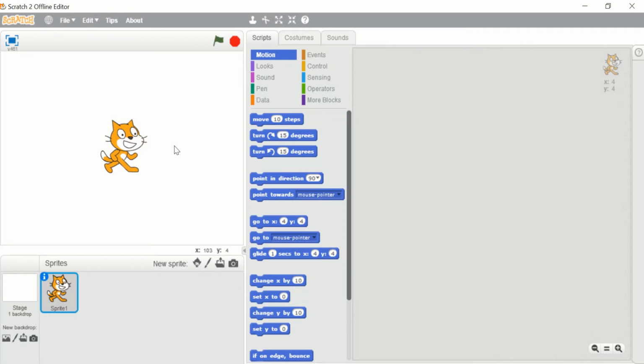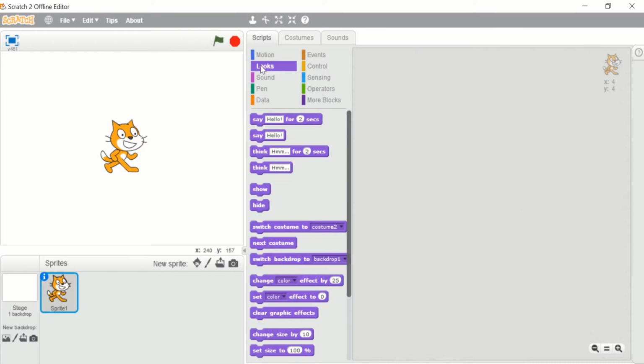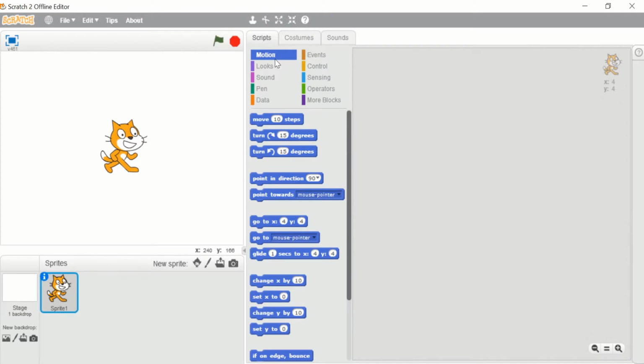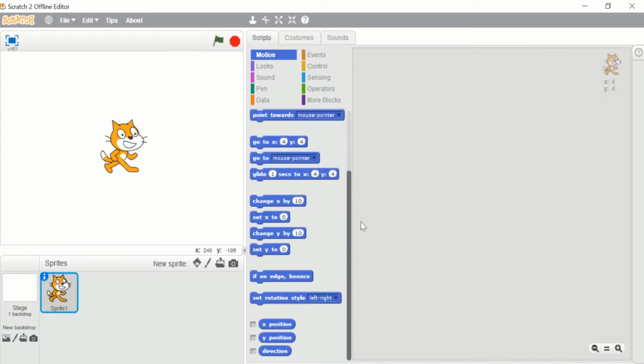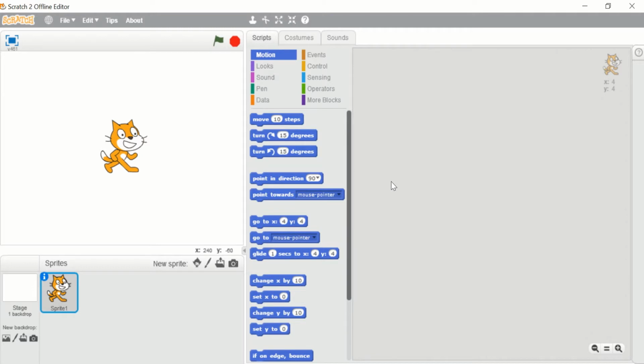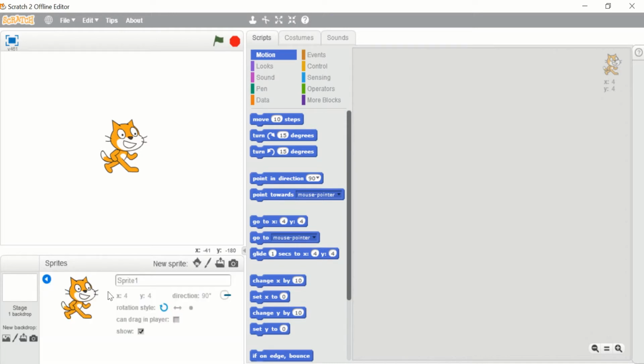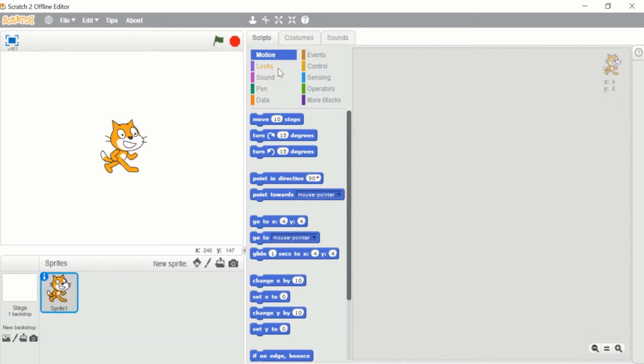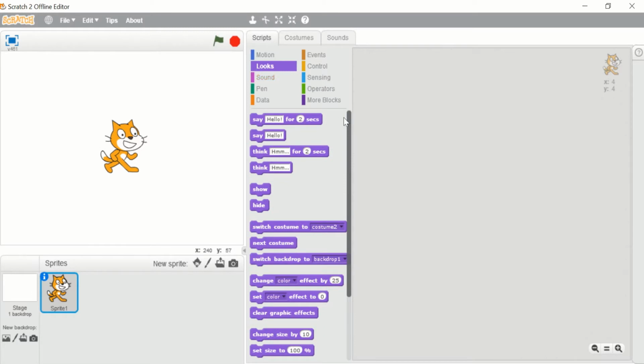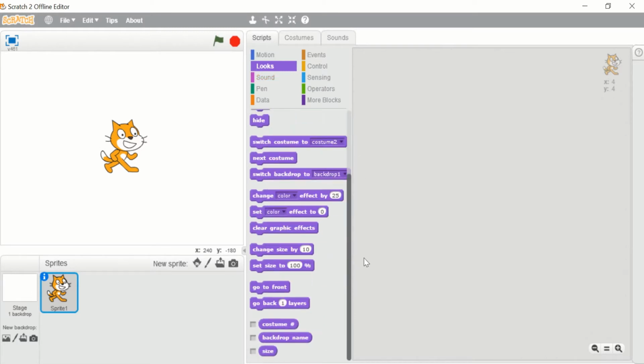So, in this video, we'll continue and see some blocks in the looks block menu. In the previous video, we saw all the blocks of the motion block and went into the depth of the motion block, and also we finished with the sprite info pane and saw the tools of the sprite info pane. So in this video we will see the blocks of the looks block menu.